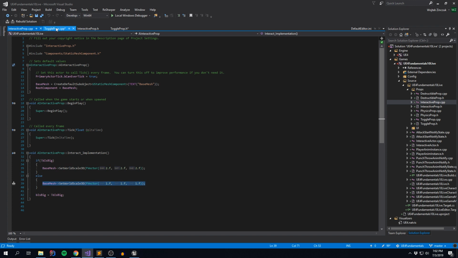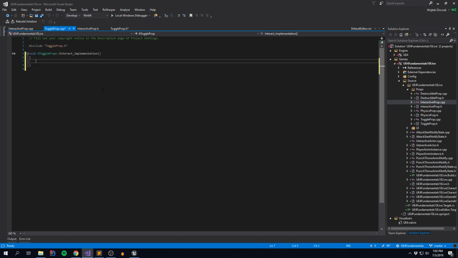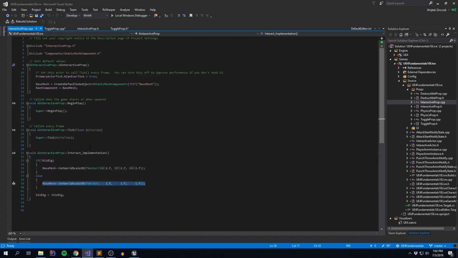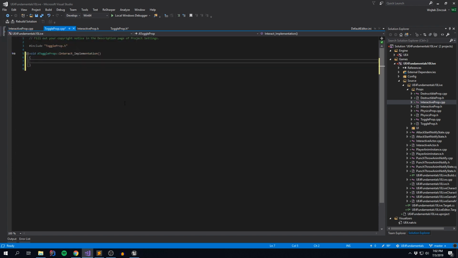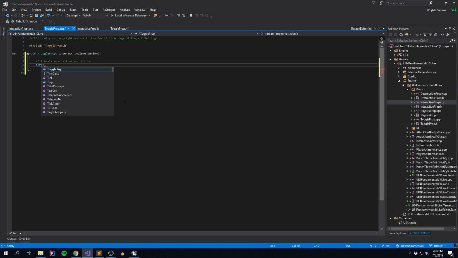So we're going to migrate this type of logic over to our toggle prop, and then it's going to call this on our interactive code. Let's go ahead and make this work a bit. First, we're going to iterate. We're going to try to get all of the actors from our scene, and to do that, we're going to use the TActorIterator.